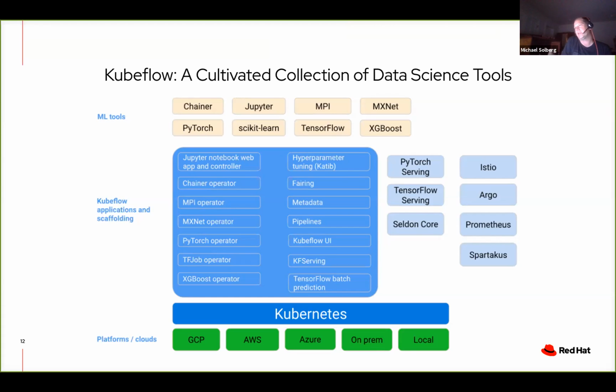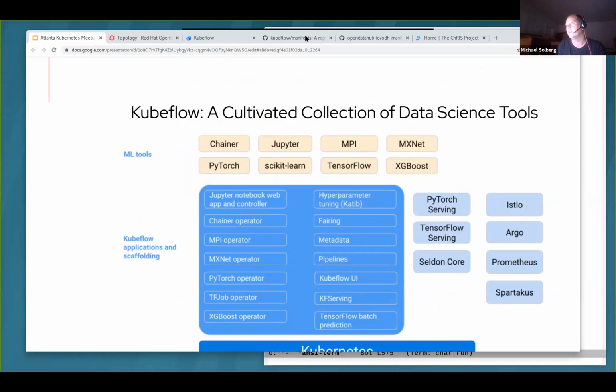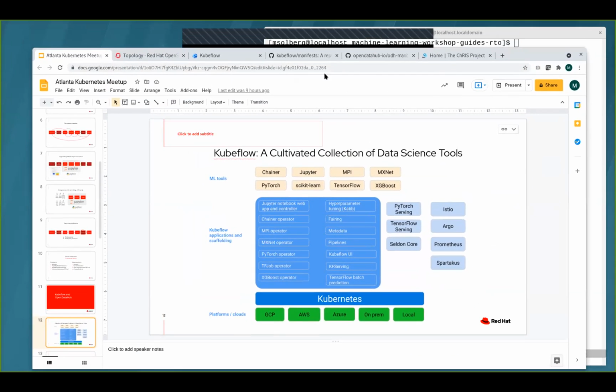What is Kubeflow? What does it actually look like when you want to take a look at it? I'll bring it up over here.